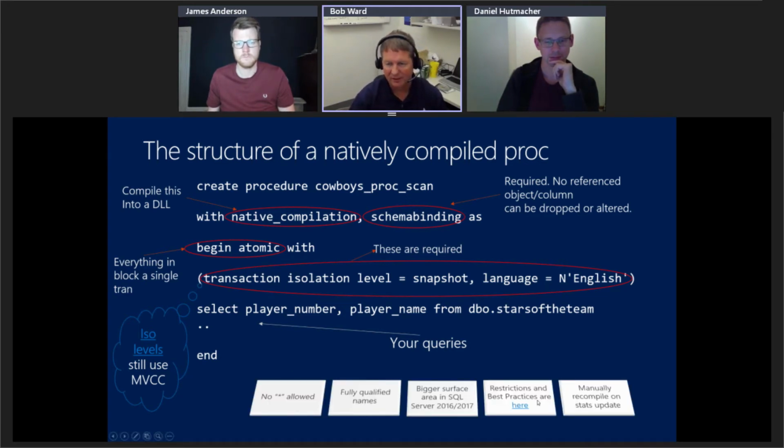And then, like I said, there are some restrictions and best practices, but we keep trying to expand the surface area. But here's another gotcha. Because we're trying to get maximum performance, we do not recompile automatically based on statistic changes. So we support statistic changes, but it requires manual recompilation once enough changes have been made to get the proper plan.